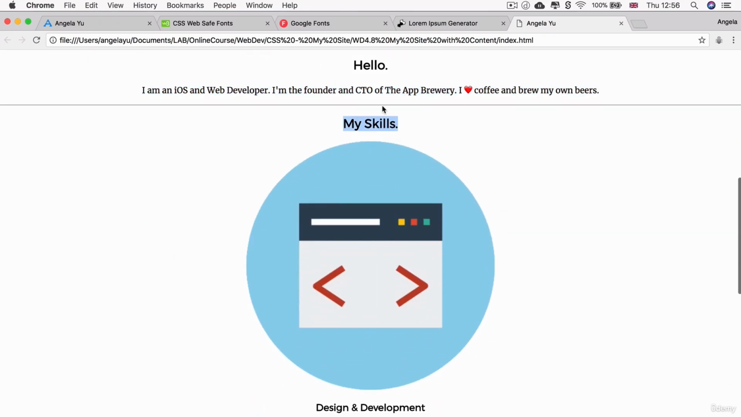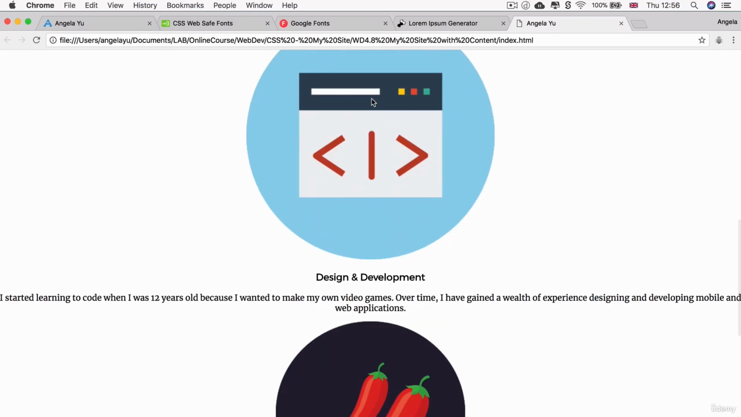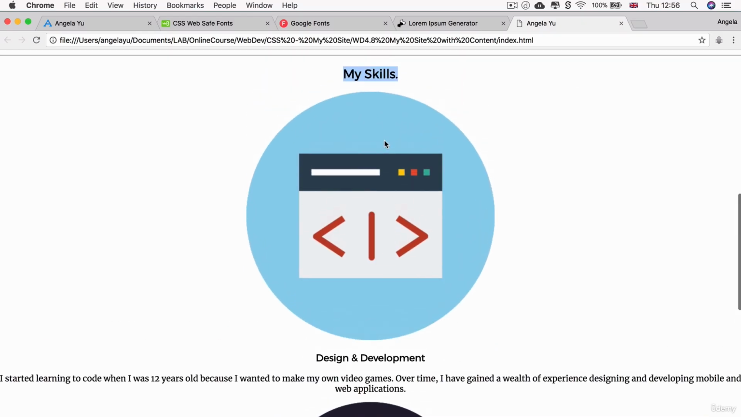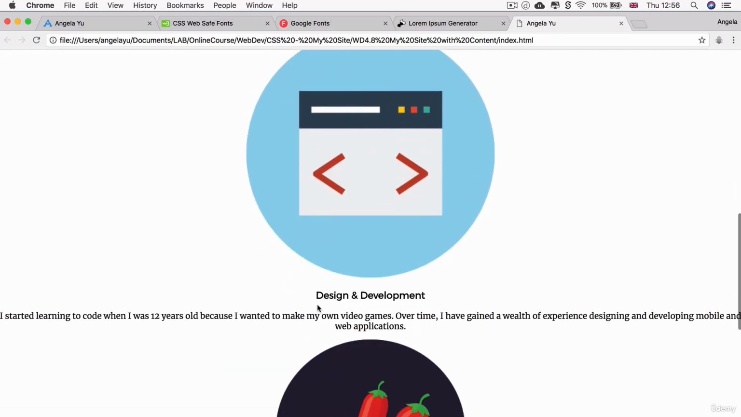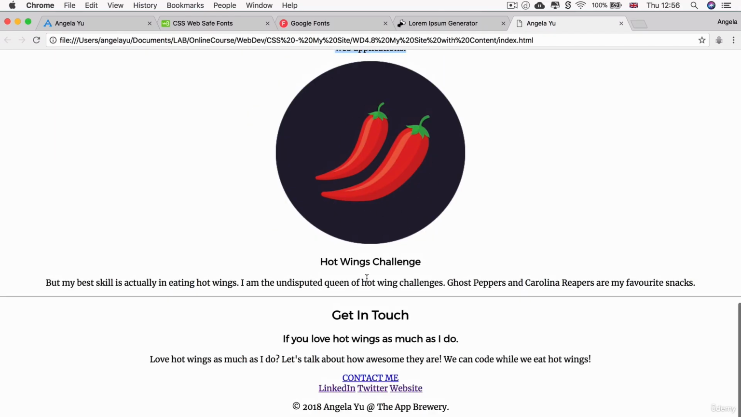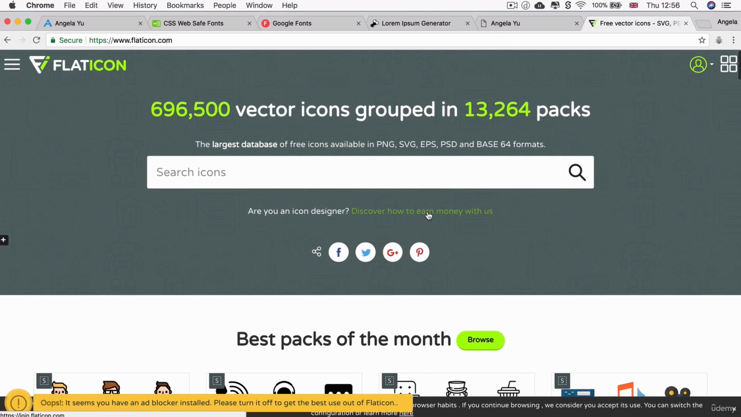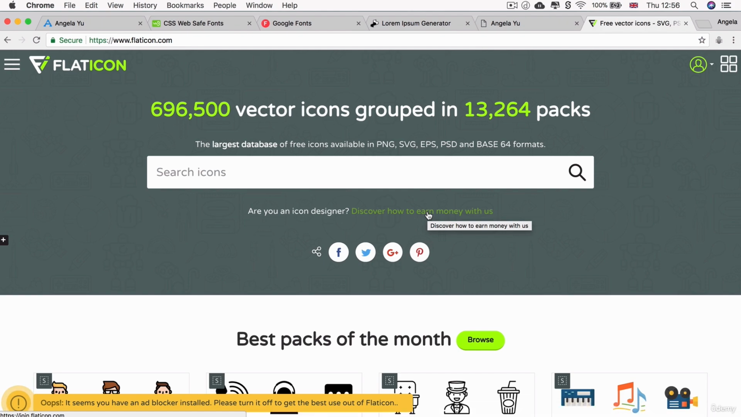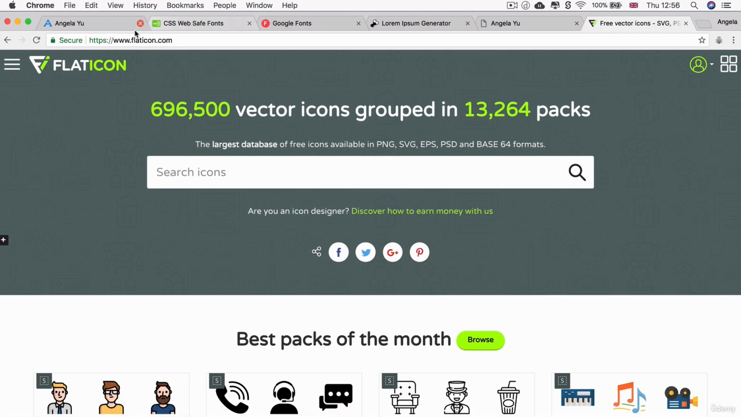Then you've got the section called My Skills, which is going to have 1 image that is going to represent your first skill, whatever that may be. And then you're going to find another image that is going to represent your second skill, whatever that may be as well. Now, if you're short on images for that section and you couldn't find any in Google that you liked, then take a look at this website called flaticon.com.